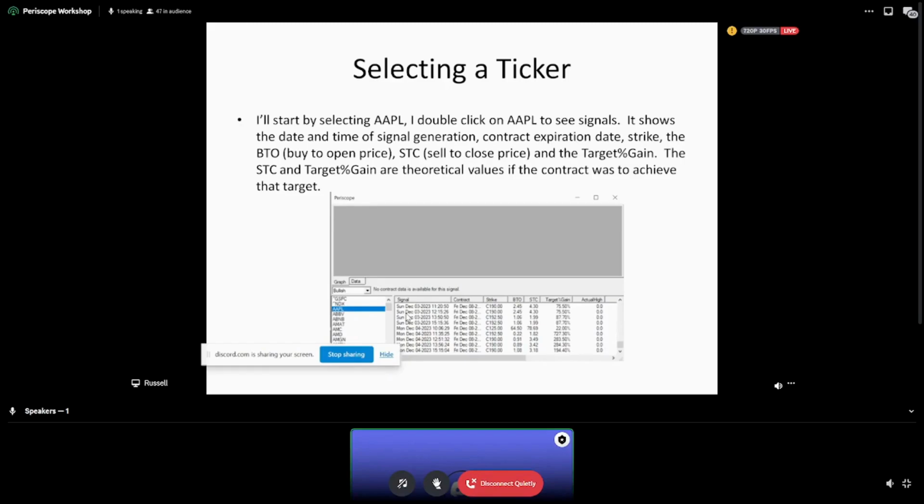You'll see the signal, you'll see the contract, and on the little slider between the columns, you can move it around so you can see more of the contract date if you want. Basically it's showing Friday, December 8th, 2023s. Then it's showing our strikes, our buy to opens and our sell to close, and then our target percent gain. When it generates that signal, it's saying, this is what I'm seeing at the present time. The icing on the cake is when we exceed our target percent gain.